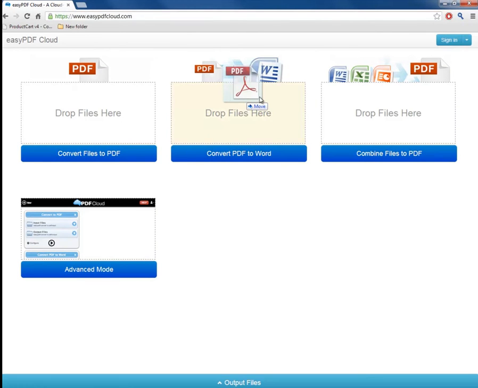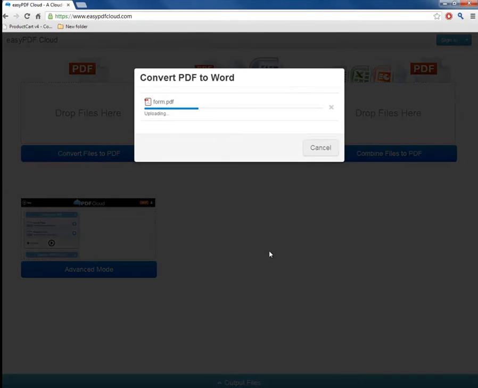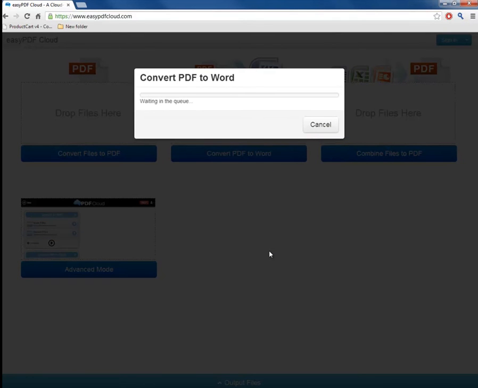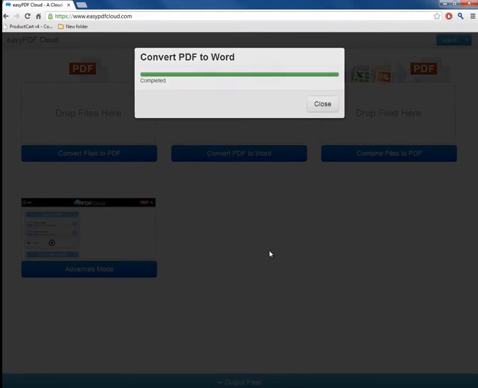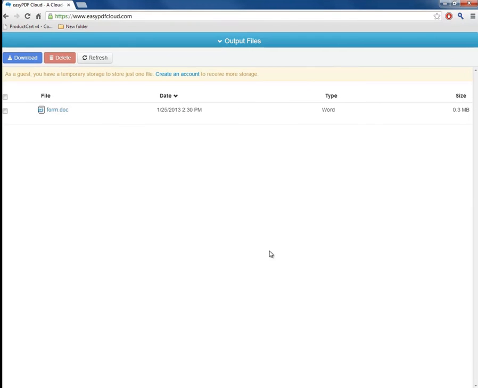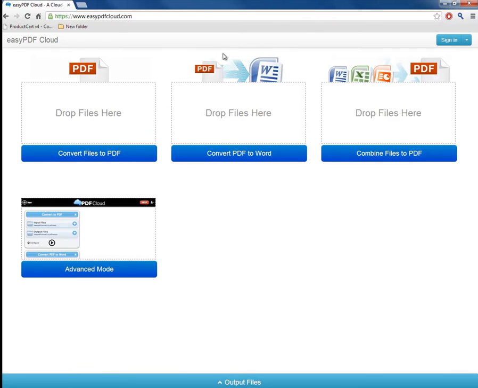This time, we'll convert PDF to Word, so all we have to do is drag it over, and it'll automatically convert to Word. And as soon as it's done processing, we will see it finished in the Output File section. Now let's go back to the homepage to try another conversion.